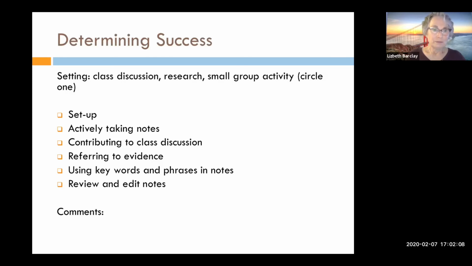So how do we determine success? We've talked about observation. And again, it's more and more challenging once students are changing classes to be following them around throughout their day to observe all of these things, although observation is our first route of entry into this, to really see how things are actually going.